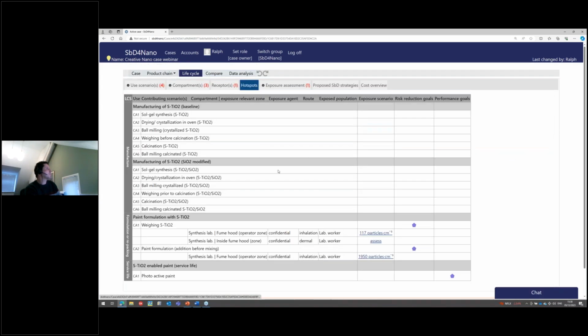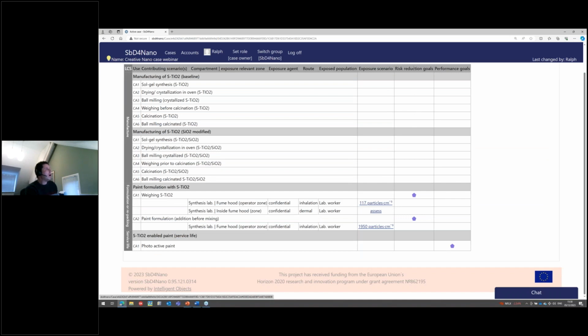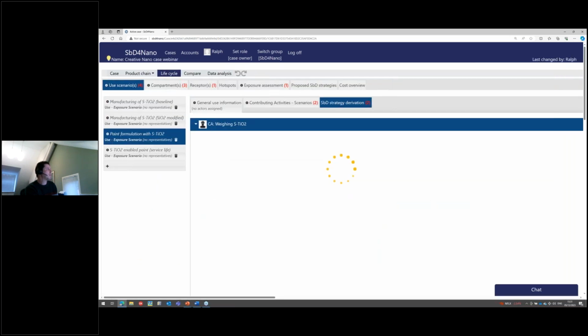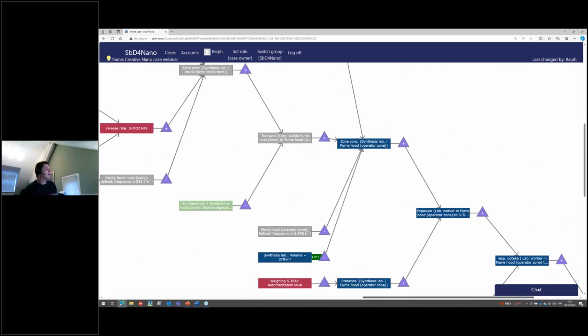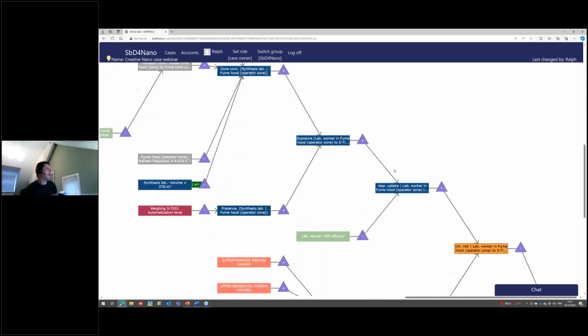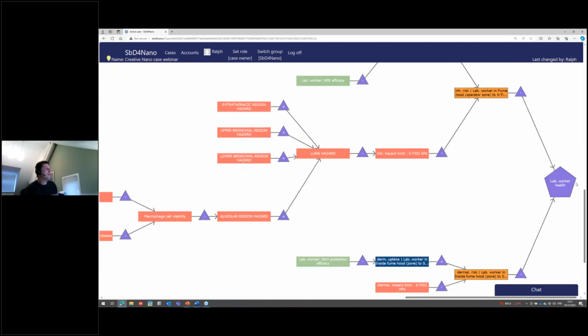Okay, let's go back to the hotspot. So now let's have a look. We have now introduced the SbD goals, but now what kind of safe by design strategies can we apply to reach these goals? So let's click on this pentagon here. And as you can see, for our weighing scenario, the tool creates automatically a so-called influence diagram. And at the farthest right, you can see here the pentagon saying lab worker health is our goal, and we want to maintain it or increase it, improve it.